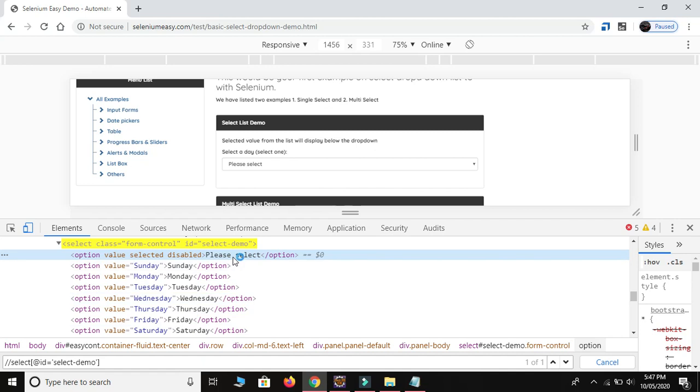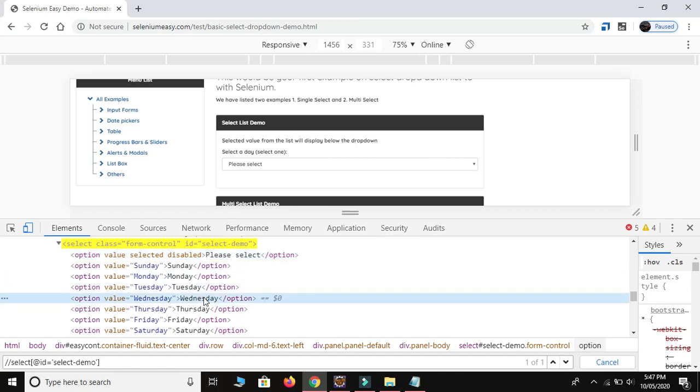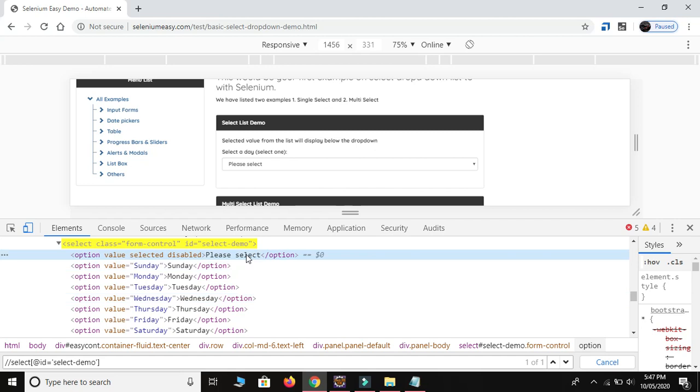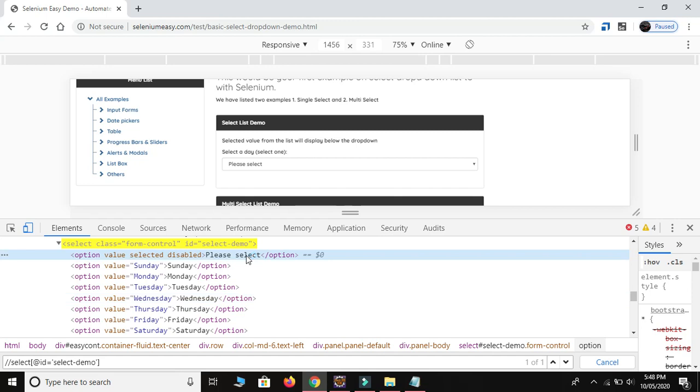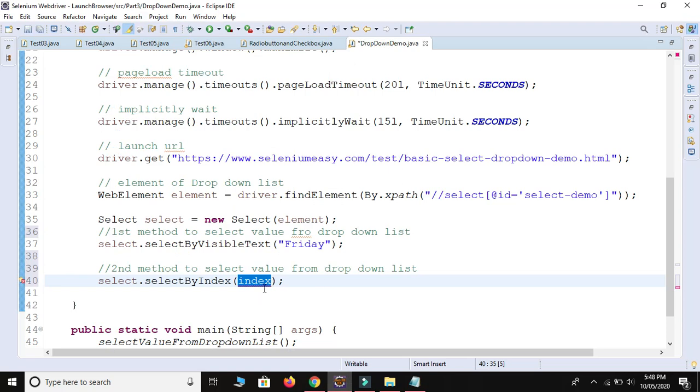So this is the value it contains in an array, and we all know, array starts with the 0 index. So if I want to select this Wednesday, this is the 0 index. Please select comes at the 0 index. Sunday at index number 1, Monday at index number 2, Tuesday at index number 3 and 4, 5, 6 and 7. Okay, so if I want to select this Wednesday, let me count 0, 1, 2, 3 and 4. So I will provide number 4 here.